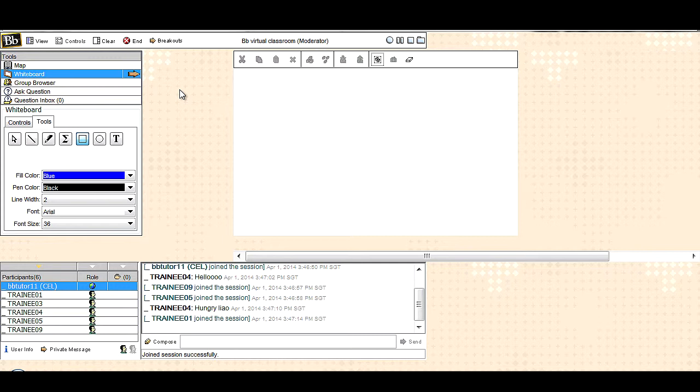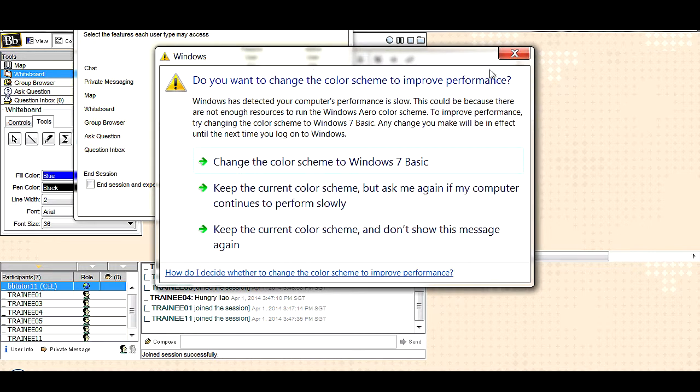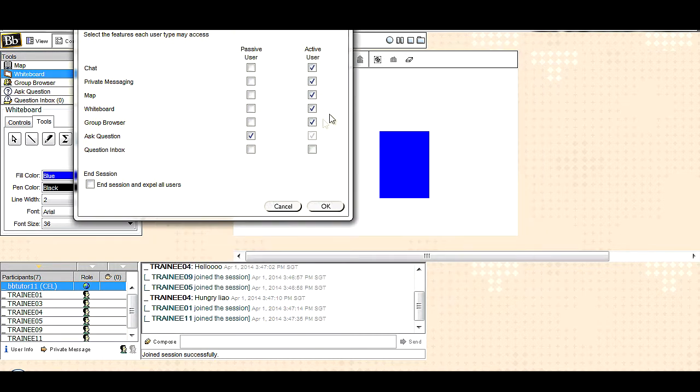If you take a look at the control function, you can do almost the same kind of control just like what you did in the chat. I would suggest, by default these are functions that's being given to students. I would suggest you uncheck all the tools except for this few. You give the student only these three functions: the chat, private message, and the ask questions.